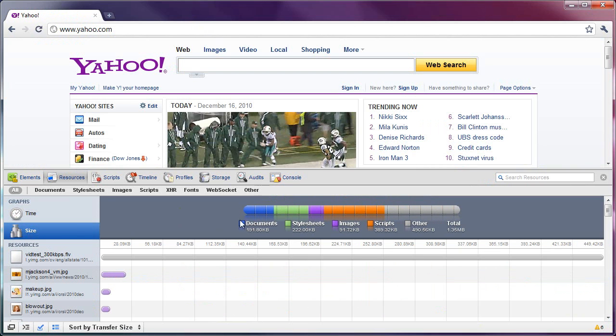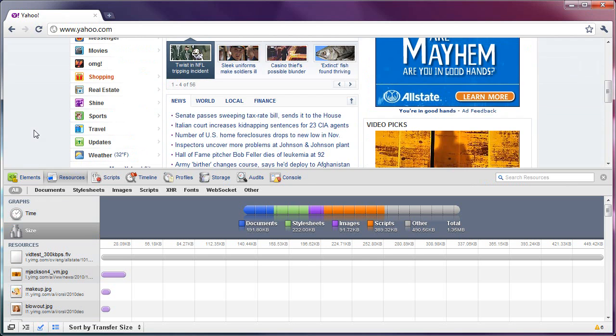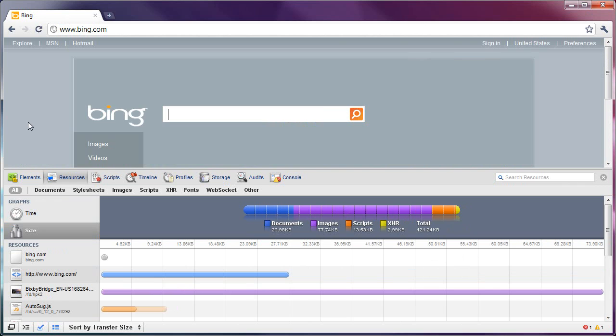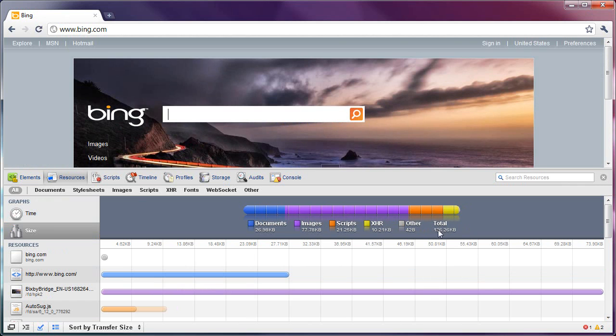If I click on that, Yahoo delivered 1.35 megabytes of data, which is actually quite a lot for a web page, for the Yahoo homepage here. If I go to Bing.com, this served 136.26K, so it's a lot smaller.